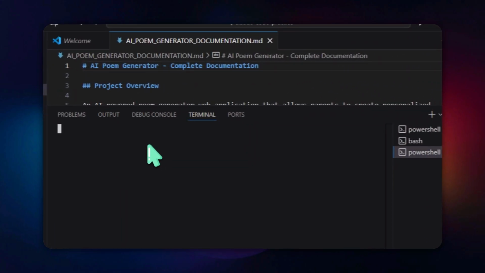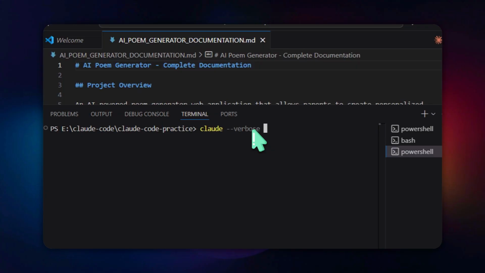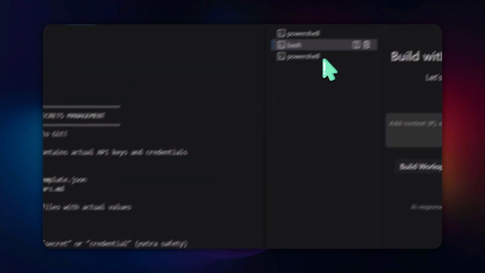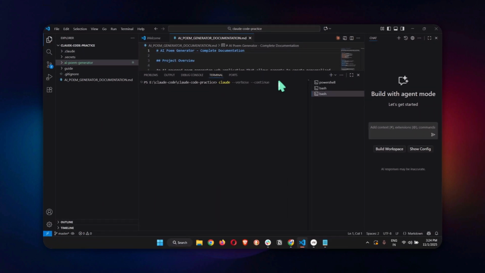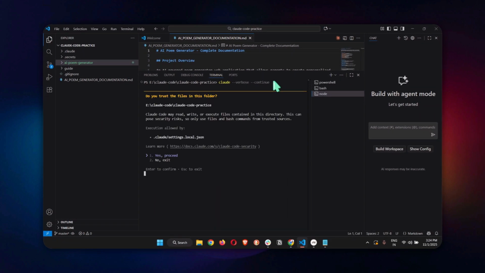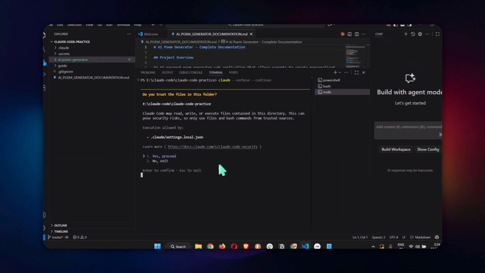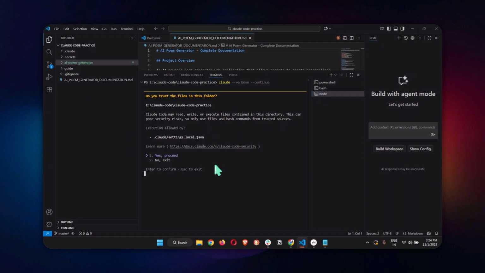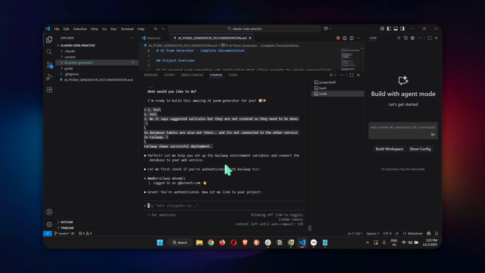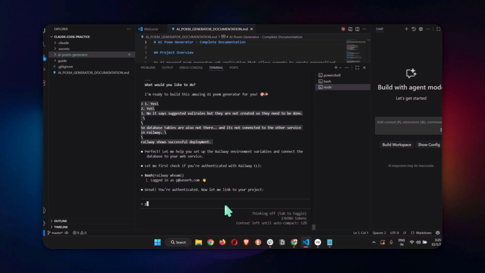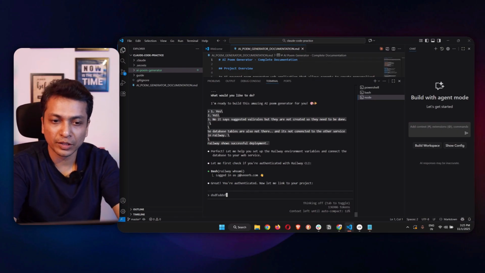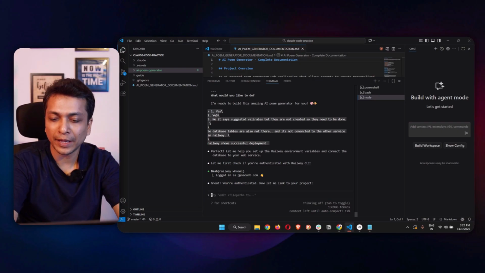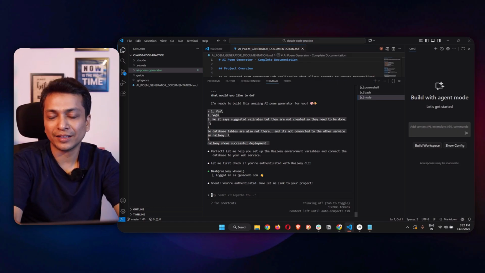I can just go to a new terminal and do claude --verbose --continue. You can see that it's not working anymore, so I will just do continue and yes, proceed. When you do continue, you might notice that you can't type anything. If that happens, just do a fake type: put a few characters and press enter. Just do it fake, and then it starts working.